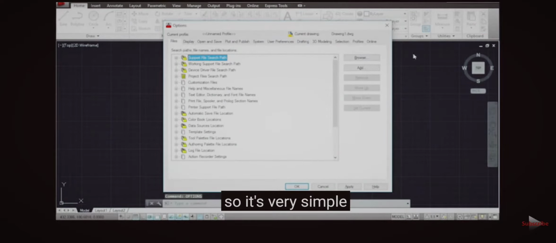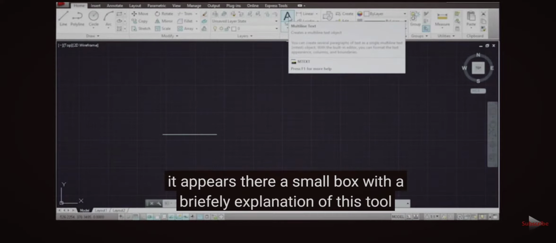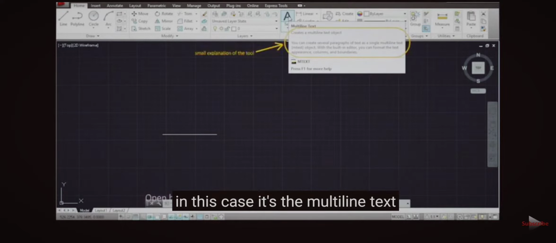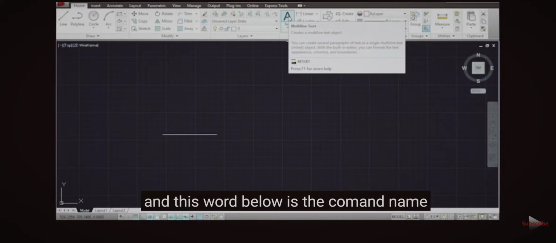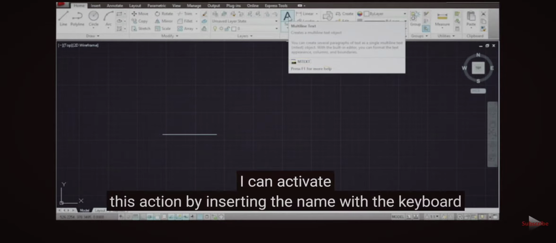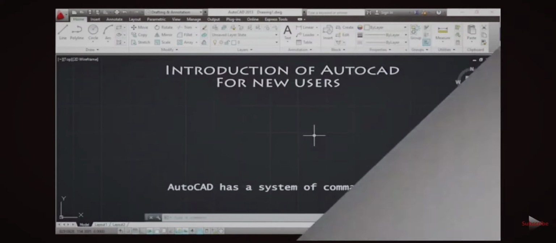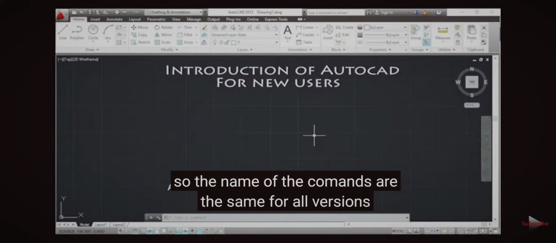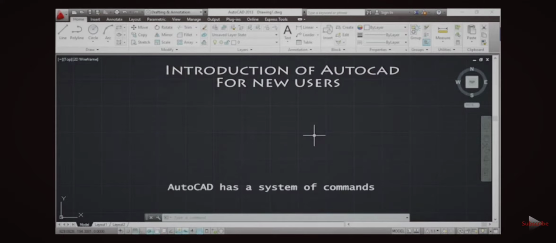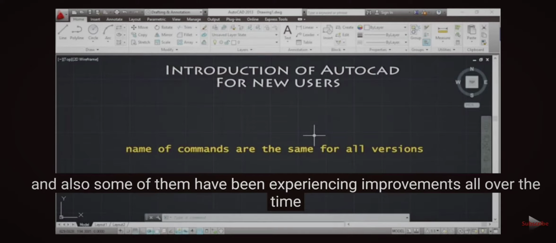So it's very simple. If I hold my mouse pointer over any icon, a small box appears with a brief explanation of this tool. In this case, it's the multi-line text. And this word below is the command name. So if I know it, I can activate this action by inserting the name with the keyboard. So the names of the commands are the same for all versions. Of course, it's possible that there is an exception, and also some of them have been experiencing improvements over time.